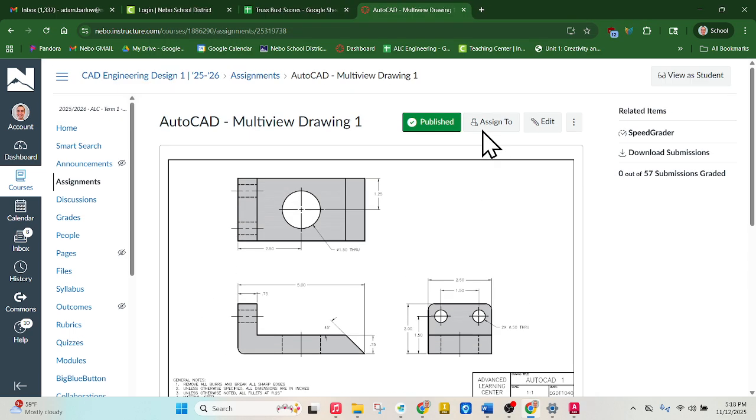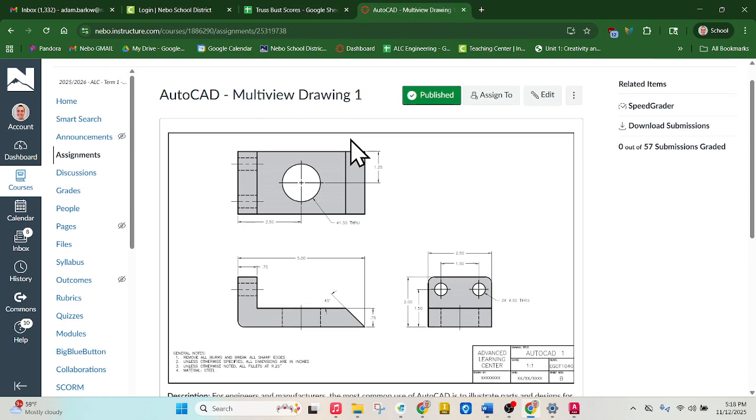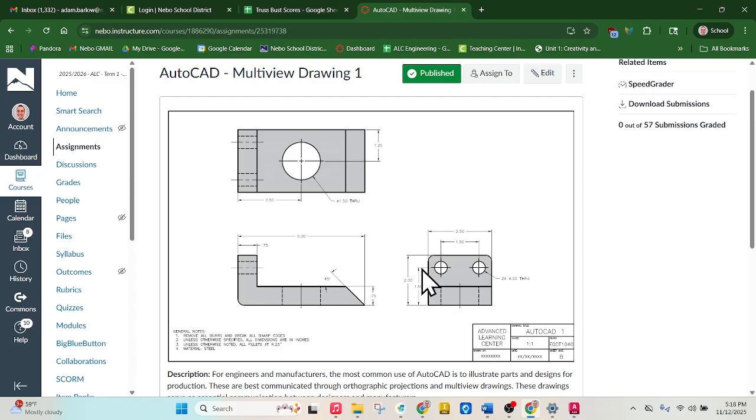Hello class, this is AutoCAD Multiview drawing number 1. I'm going to be drawing this part here, and this is one of the most common uses for AutoCAD for engineers: to draw out specific parts. This is a multi-view drawing showing the front view, top view, and the right view. We're going to basically recreate this the same way we do hand drawings, only we'll do it digitally.